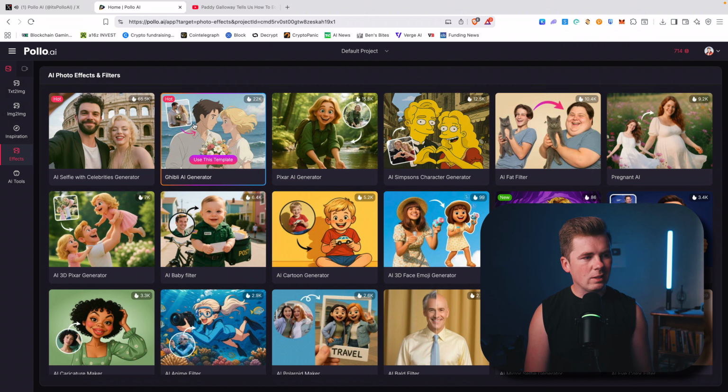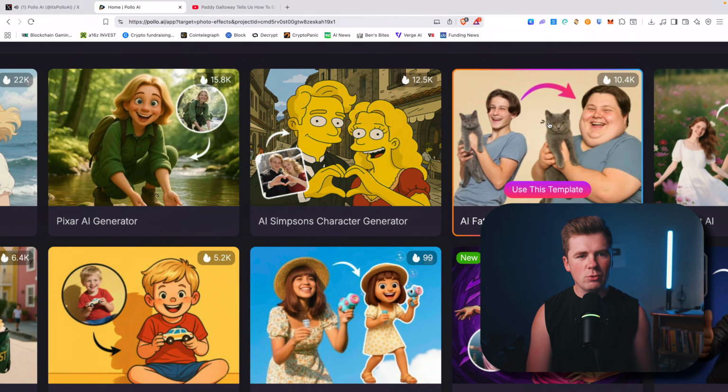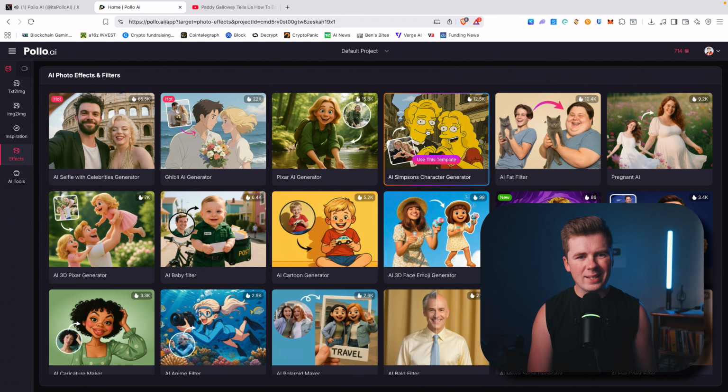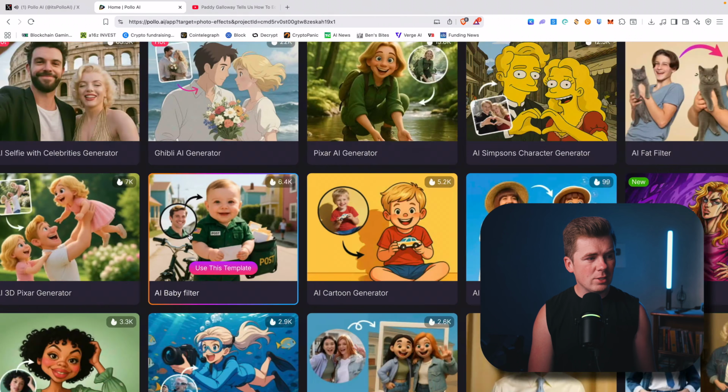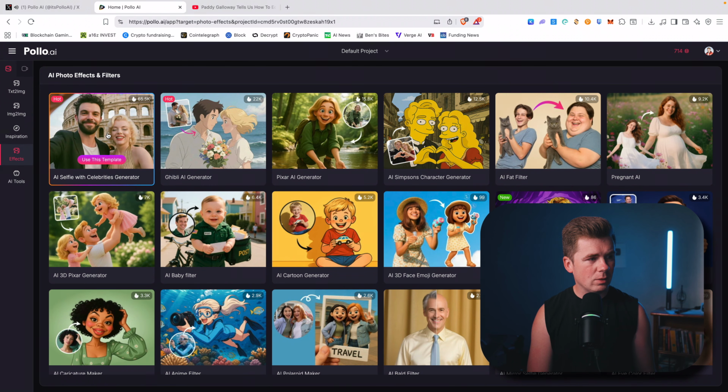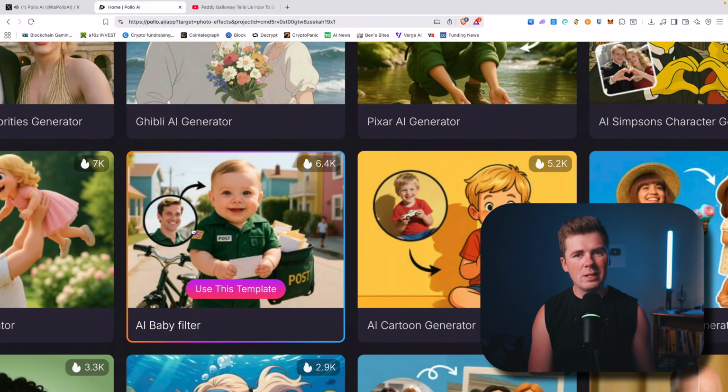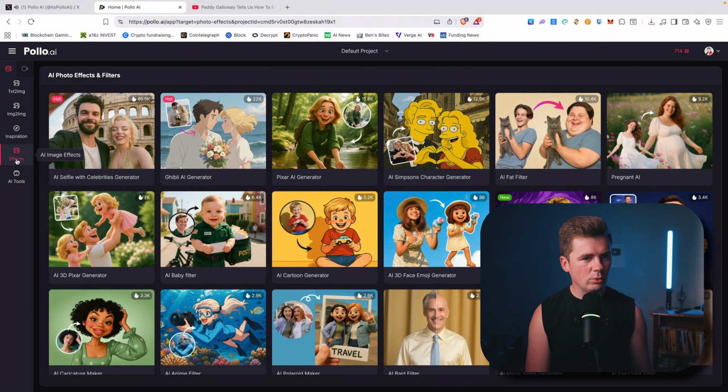So that's that. The second thing you can do is find these pre-made effects. You can create a Ghibli AI generator. You can make yourself fat. You can make yourself look like you're in a Simpsons cartoon, like an AI baby. So these are the most popular ones above. Many people are using these baby filters and then making videos. So this is insane as well.